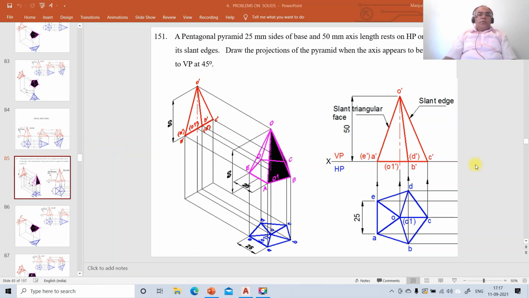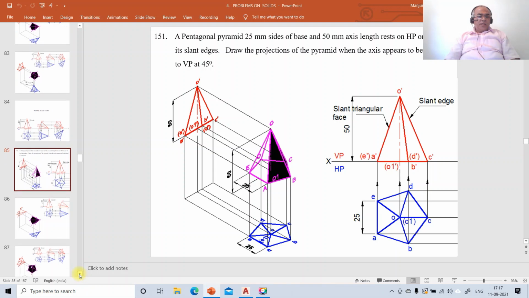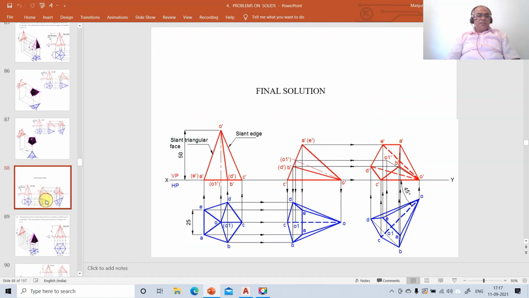Now, we're going to take up one more problem on projections of solids, problem number 151. How to solve this problem using AutoCAD software. A pentagonal pyramid of 25 mm sides of base and 50 mm axis length rests on HP on one of its slant edges. Draw the projections of the pyramid when the axis appears to be inclined to VP at 45 degrees. So this is the problem, and the final solution has been shown here.